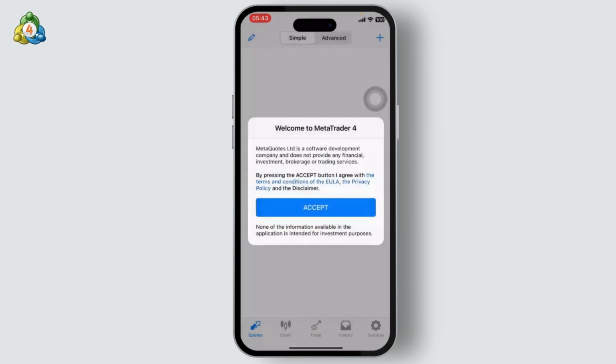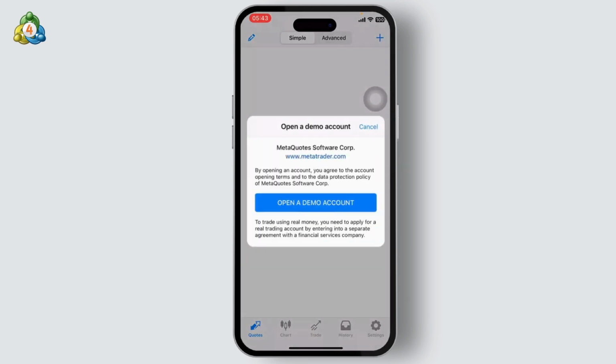Now after you've opened this up, you can just wait for a while. You will get this pop-up. Tap on accept, and here you will get an open a demo account option. All you need to do is tap on open a demo account.